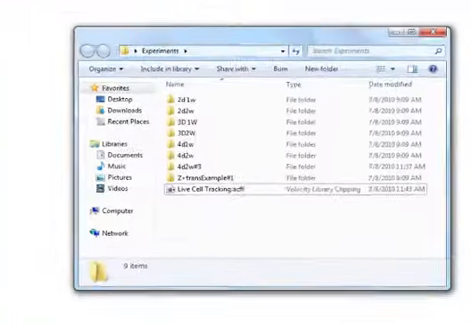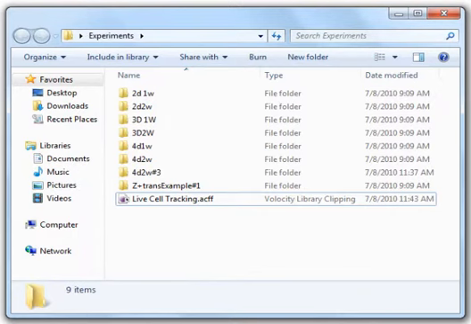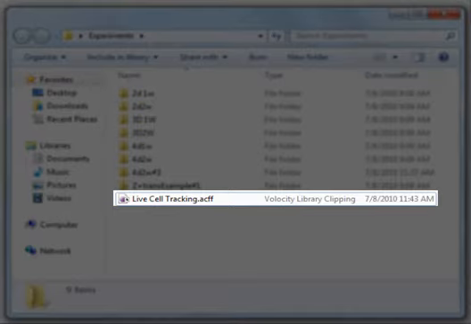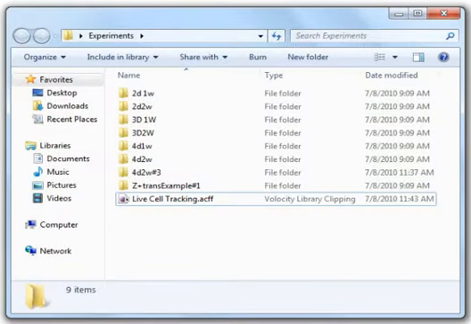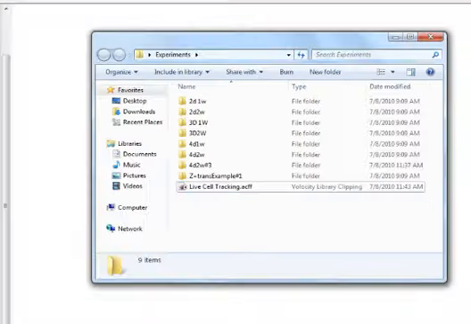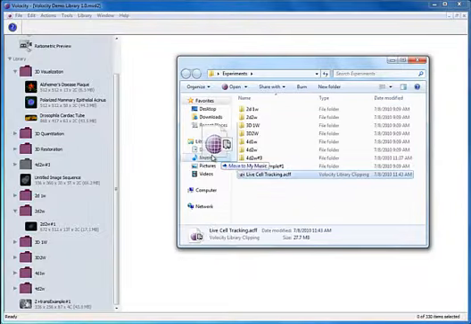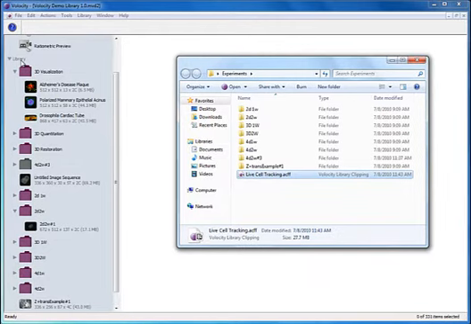You may encounter library clipping files which are also read by Volocity. They have the extension .acff. These files are library content that has been exported from one library for adding to another. Simply drag and drop a library clipping folder into an open library to move that content.